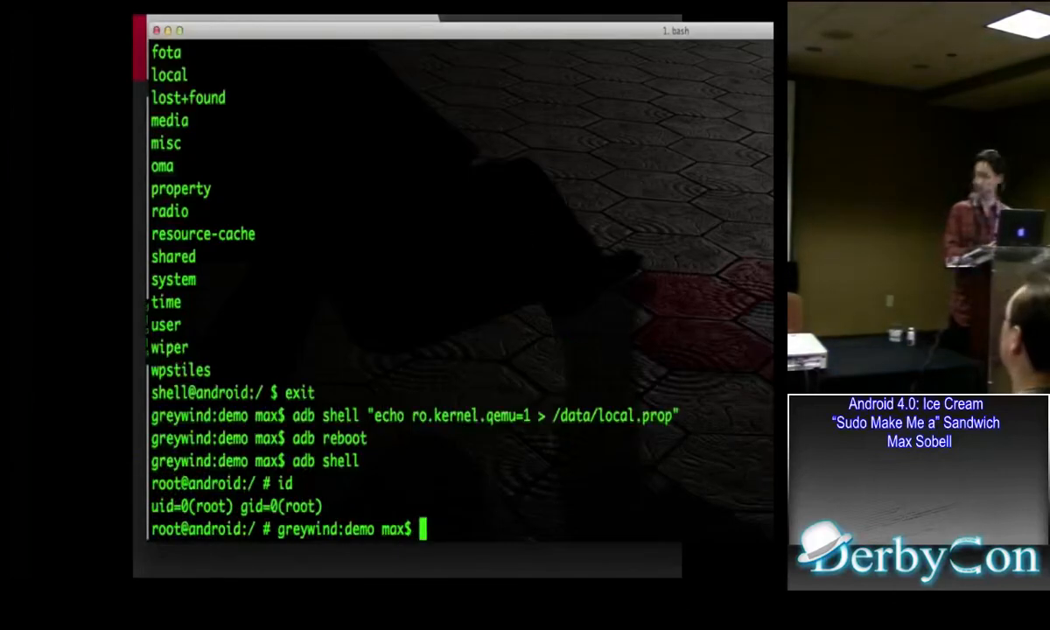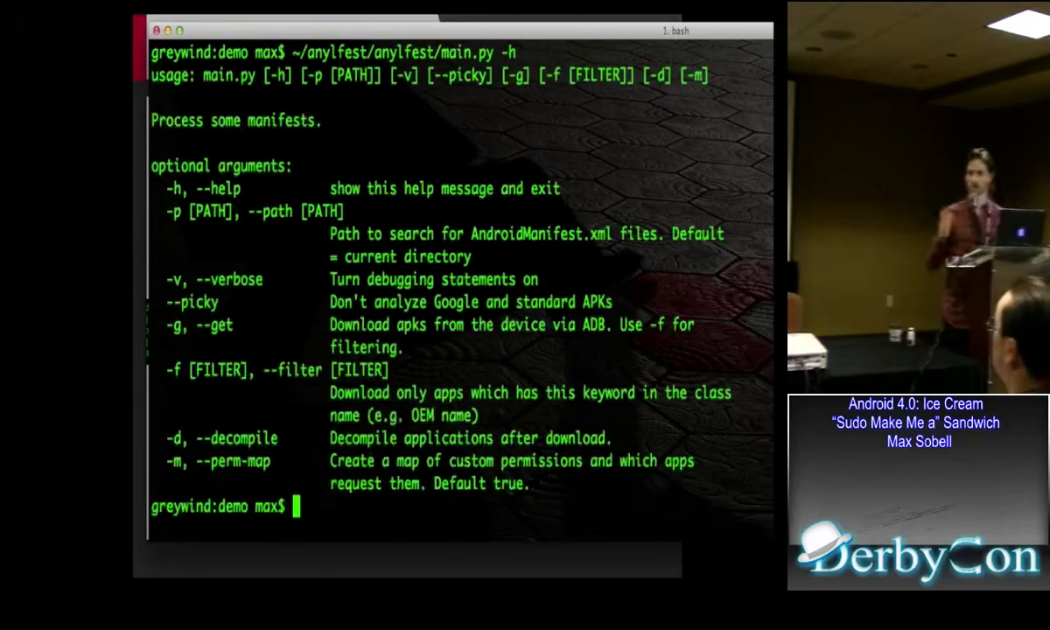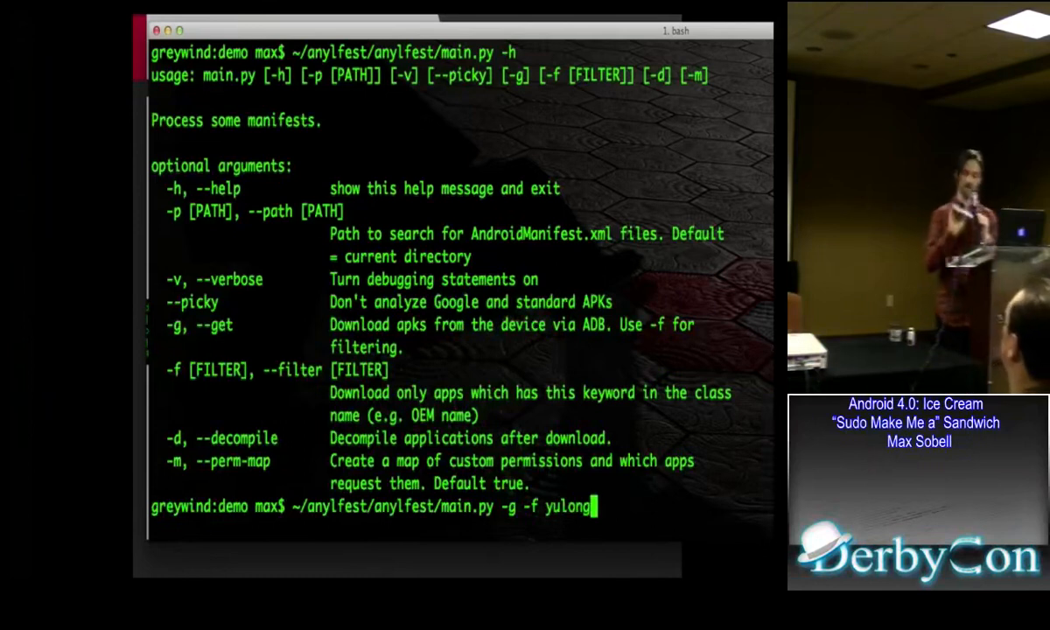So, let's see. There we go. So here's the help menu. Here's all the things that it can do. So the options that we want are get, and then filter for Ulong. So this device is a Coolpad, and it's made by Ulong, and it avoids having any US carriers as part of my talk. A friend just got it from China, and it's on China Mobile. And so far, it's been a really fun device. So we'll just grab all the Ulong apps off here.